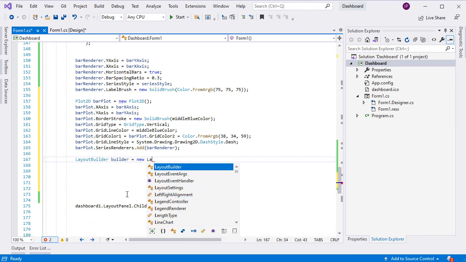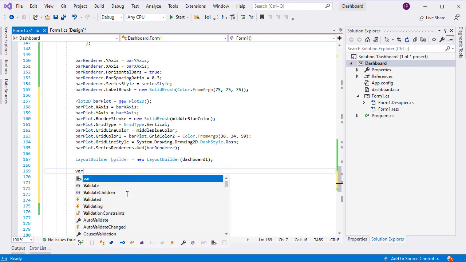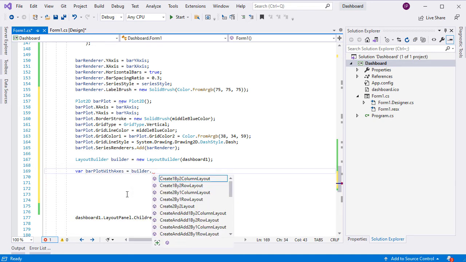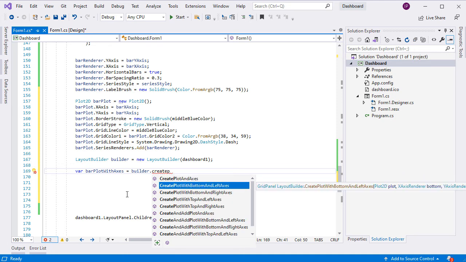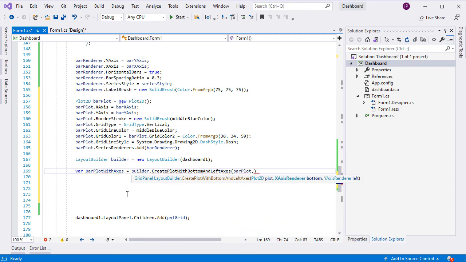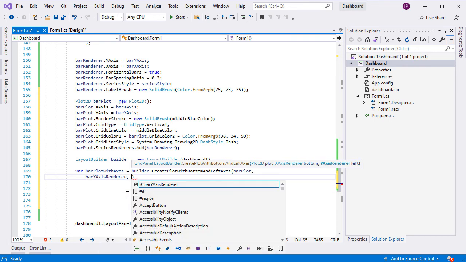We create an instance of the Layout Builder class using the dashboard. Then we call the createPlot with bottom and left axes method to create a layout container for a standard bar chart. The parameters are our plot and the x and y axis renderers, which we initialized earlier.